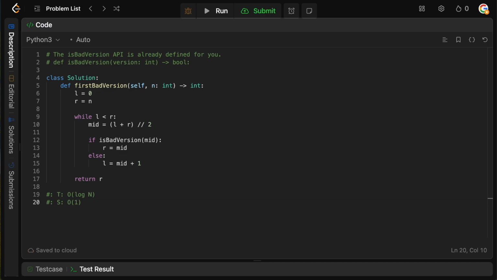So that is how you solve first bad version. This is a really good introduction to binary search, relatively straightforward. I like this question a lot because it gives you exposure to a binary search where you're not necessarily returning a value within the array. You want to complete the binary search and then return the value of one of the pointers. So it's a good exposure to that one because it is a little bit harder.